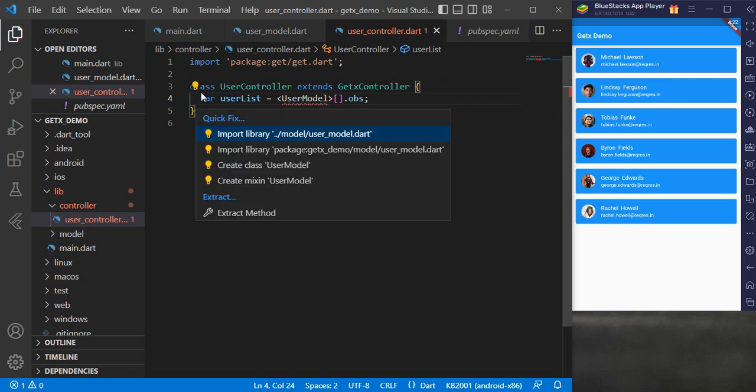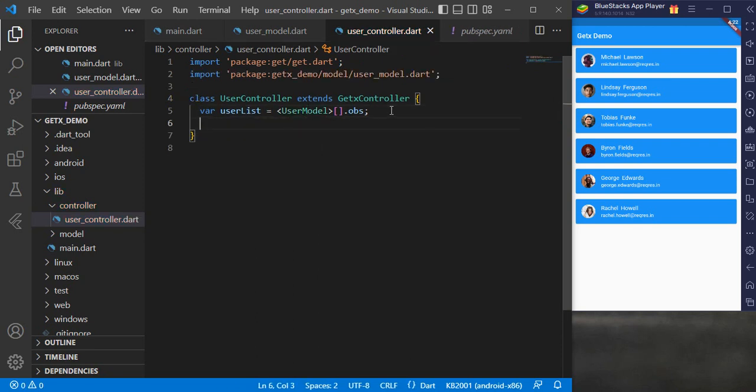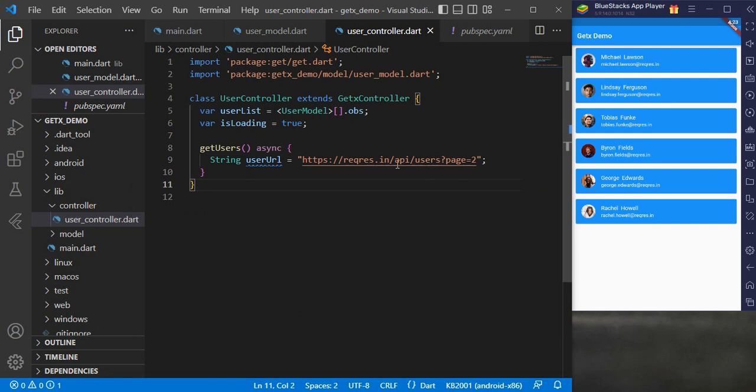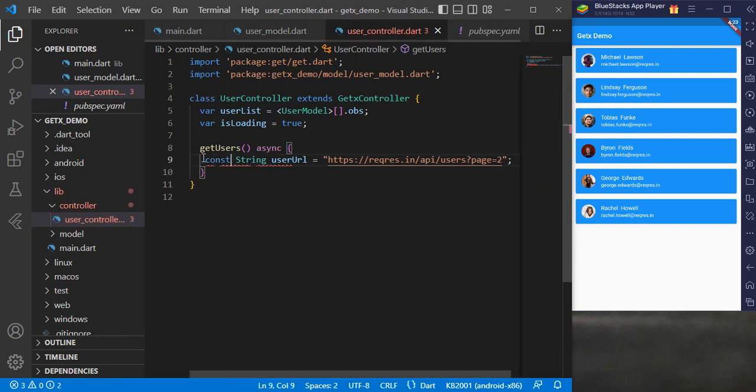Let's import the user model, and then the other variable is loading. That means the loading, to show our loading indicator when the data is loading, and first it is true. And now we create the method getUsers, where we are going to get our data, and it is going to be async because it returns a Future. And first we need to have our endpoint that we have already discussed. This is our endpoint of the API. So let's make it const.